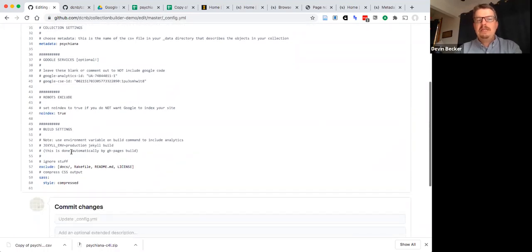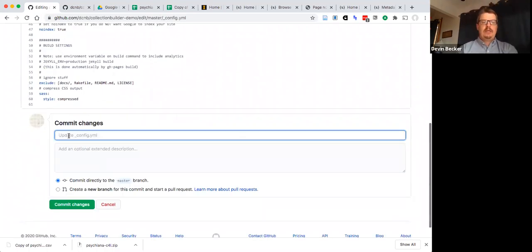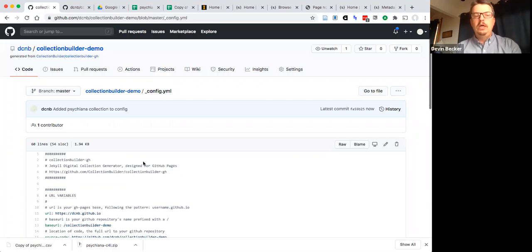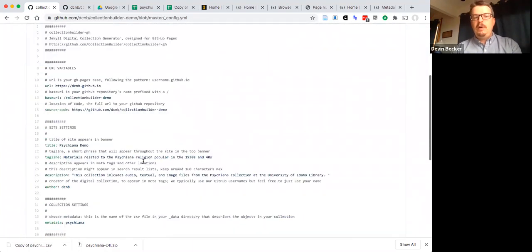And then there are some build settings here, and we would suggest that you keep those the same. But now we've updated our config YAML, added a Psychiana collection to config, and we can commit those changes. And it will probably take maybe half a minute or so to build the collection.